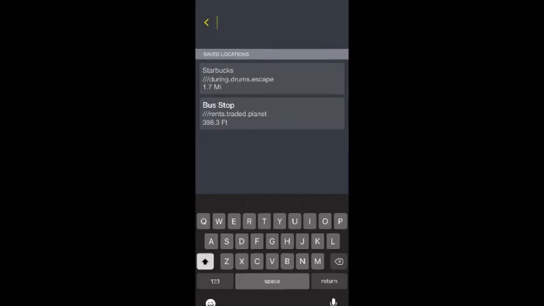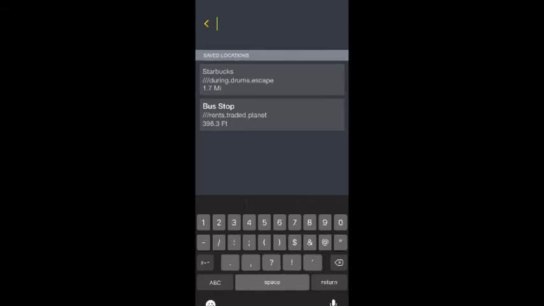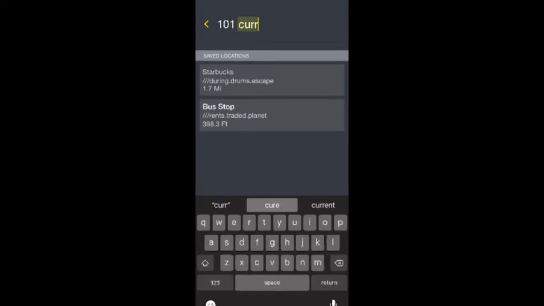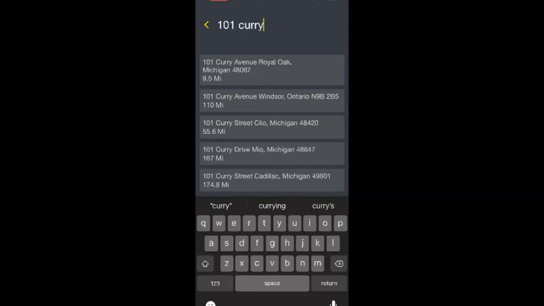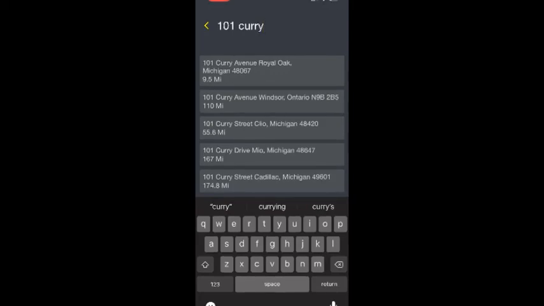To search by address, start by typing the location's address. If you do not know the full address, no worries. The app will auto-suggest addresses similar to the address you have typed in. As you can see, there are many addresses that start with 101 Curry. The address that I'm looking for is there, and you can see that it sorts locations by closest to farthest.